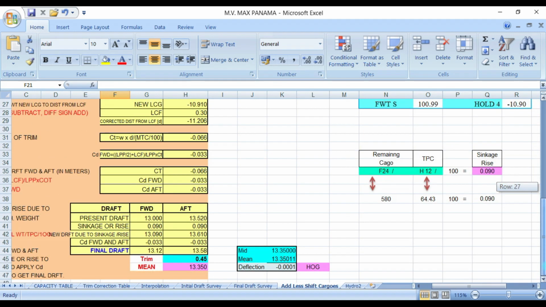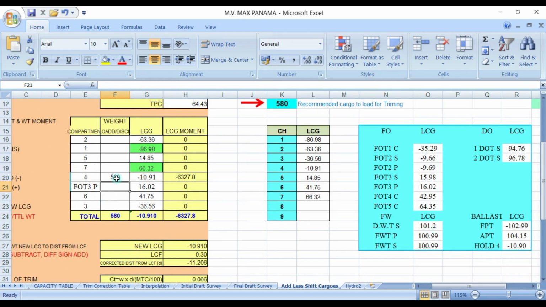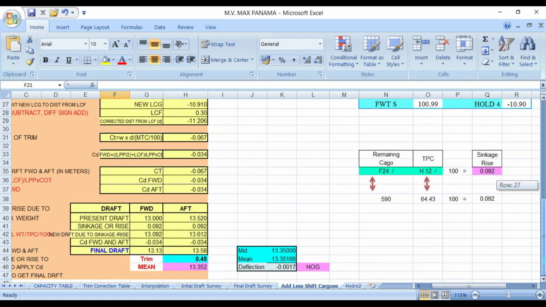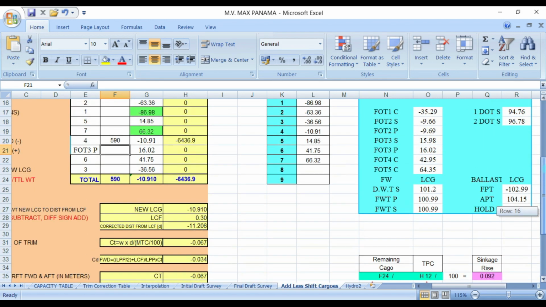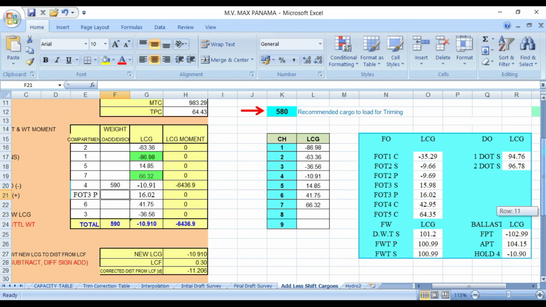Okay, and again, we want to put it back to 590. Okay, and your main draft will be 13.352, which is this one, and your trim will be a little bit bigger because of 45 centimeters. Okay, now that is only loading of cargos, no?